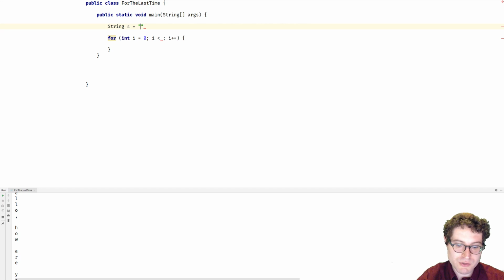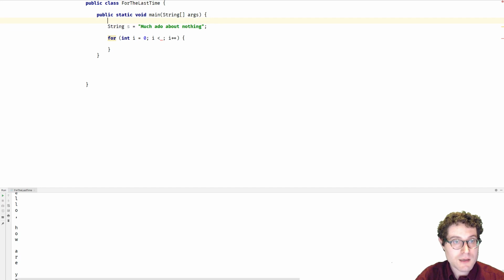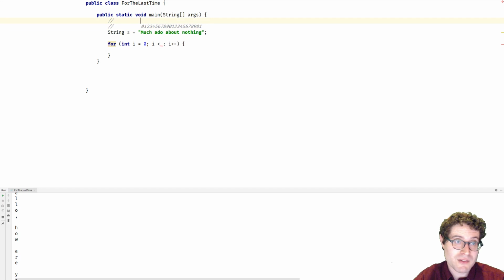String s is equal to "much ado about nothing." Good play if you haven't seen it. So, much ado about nothing. And a string is split up into multiple characters, each at a specific index. So for instance, all these characters are at different indices. Specifically, the capital M is index 0.